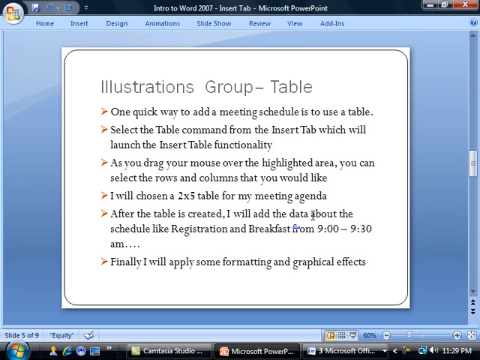As you drag your mouse over the highlighted area, you can select the number of rows and columns that you would like. It will also give you a live preview as you are dragging the rows. For now, I am going to choose a 2 by 5 table, which means it's going to have 2 columns and 5 rows. And also, after the table is created, I will add the data about the schedule, like registration and breakfast and some other items. And then finally, I will apply some formatting and graphical effects.